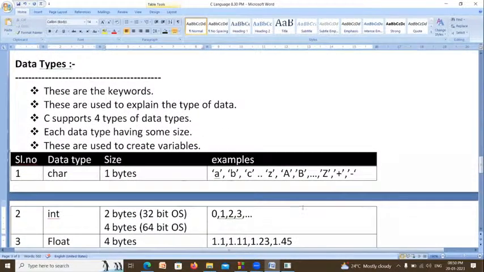Sir, can you please repeat? Sure. Which one? Data types. Yes, data types. Okay, Tanvi. See this. Whenever you see the keyboard, there are so many symbols. Alphabets will be there, digits will be there, floating digits will be there, symbols will be there. Those are classified into 4 types. Alphabets are also called characters.